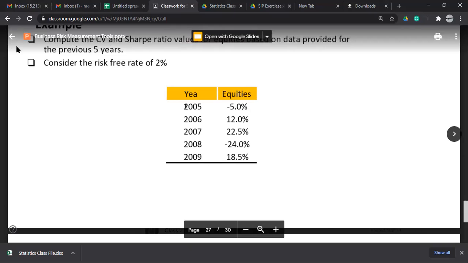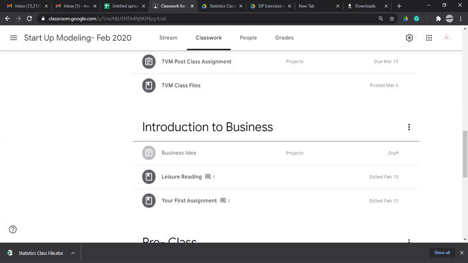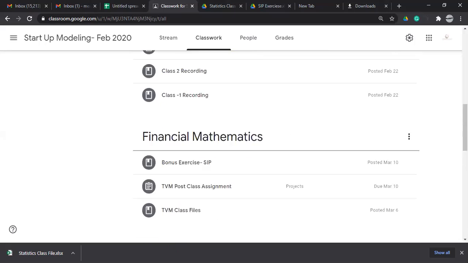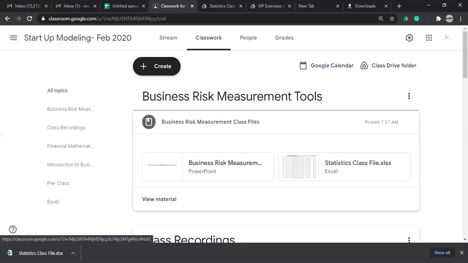And I will send you another exercise, something similar to this, once we're done with the SIP exercise, for you to try it out with a different set of data. That is where we will conclude time value of money, Excel, and risk. So we have all the tools necessary to jump into modeling. That is where we get into business modeling.